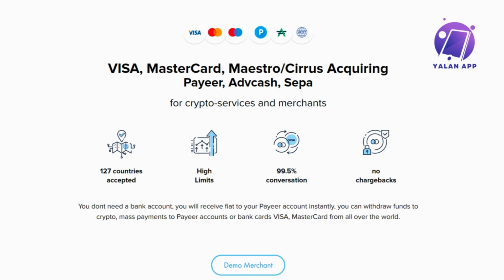Now, when it comes to choosing how you want to withdraw, Payeer offers flexibility, so you can initiate withdrawals using a variety of fiat currencies and modes of funds. Users have the options to withdraw their assets into cryptocurrencies, make mass payments to other Payeer accounts, or transfer funds to bank cards like Visa, MasterCard, provided they are supported by the platform.